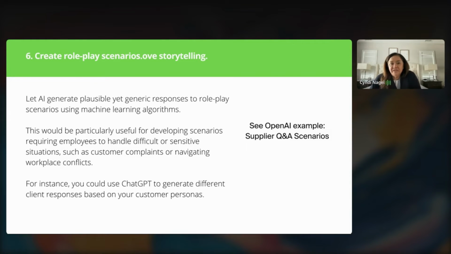Creating role play scenarios. There's a typo in that slide, of course, because I made it in the last hour. Role plays are important. This is, I think, one of the biggest opportunities for us as learning and development managers: being able to role play. We know that role play is important for learning a new skill, but it's not fun.